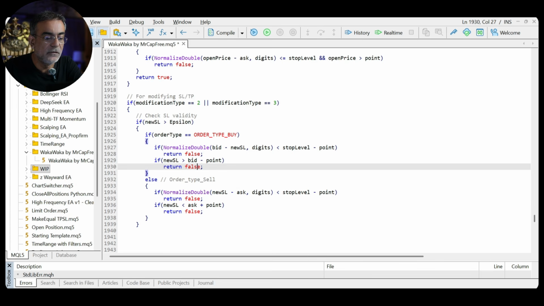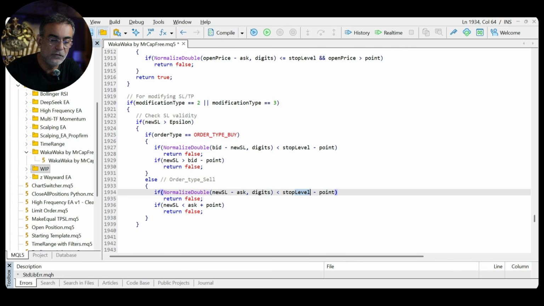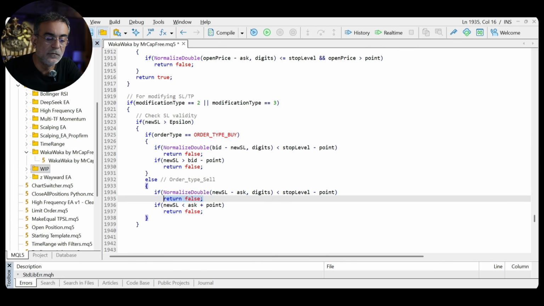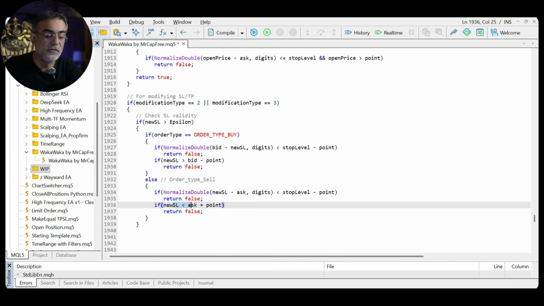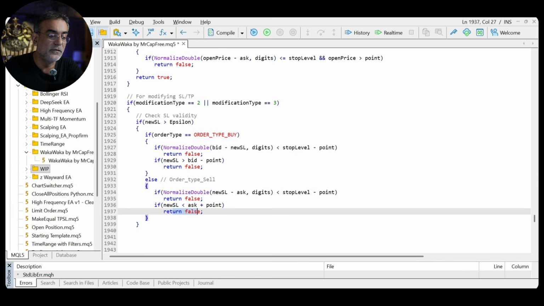And for the sell order, it's going to be the reverse, which is if the new stop loss minus the ask is less than the stop level, so it's very close to the price, so the broker is not going to allow it, so in that case, we return false. If the new stop loss is below the ask for a sell order, the stop loss needs to be above, and if it's below, then we return false as well, because the broker is not going to allow it.